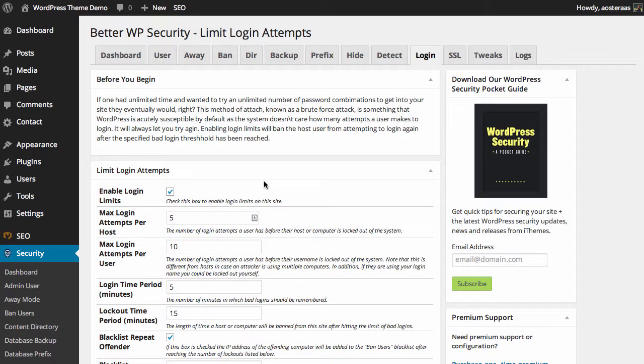So as mentioned, just enable it, and you can set the maximum login attempts per hour per user. 5 is usually a good number. If someone can't log in by their 5th attempt, they probably shouldn't have access to your website and probably aren't the person who owns the account.